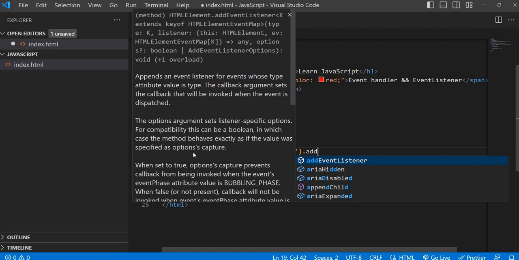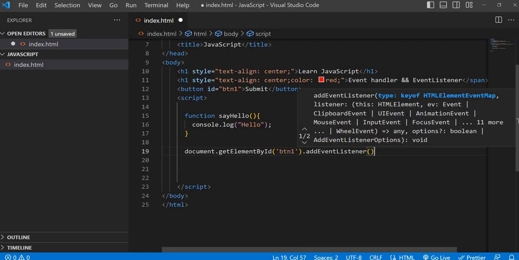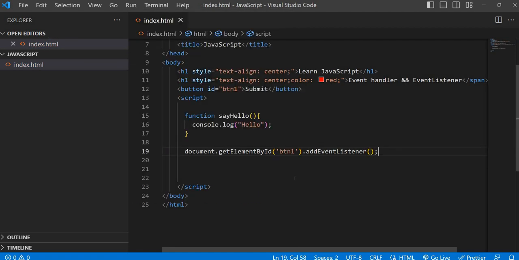So addEventListener, this is a simple method. What we are doing is adding an event listener, but for which event? Because there are lots of events: onclick, onblur, mouse hover, mouse move, mouse down, key down, a lot of things. Even I forgot all of them.